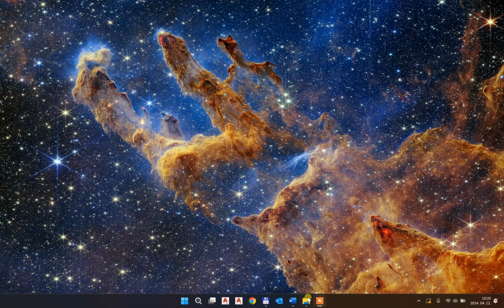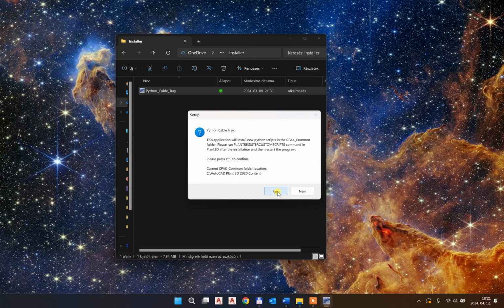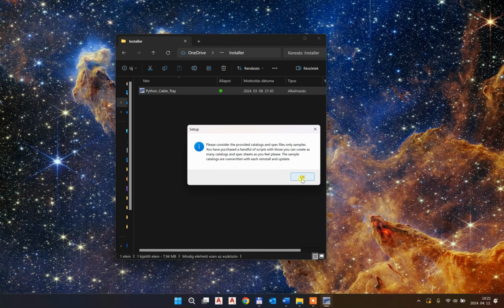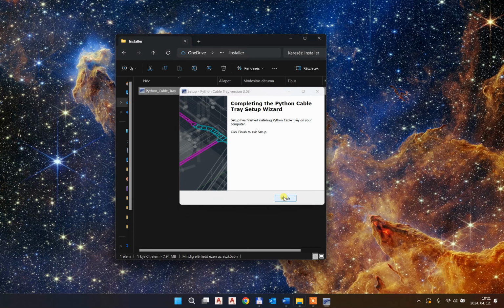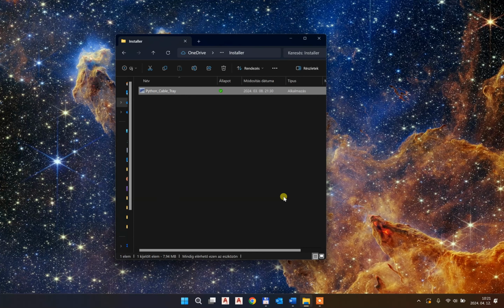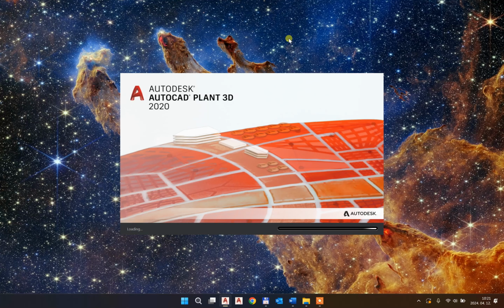Then, when you have downloaded the app, just double click on the exe file. Then follow the instructions of the installer, basically just hitting yes and OK. That's it. The Python cable tray app is already installed. Now we have to start Plant 3D and register the Python-based scripts that were installed by the installer.